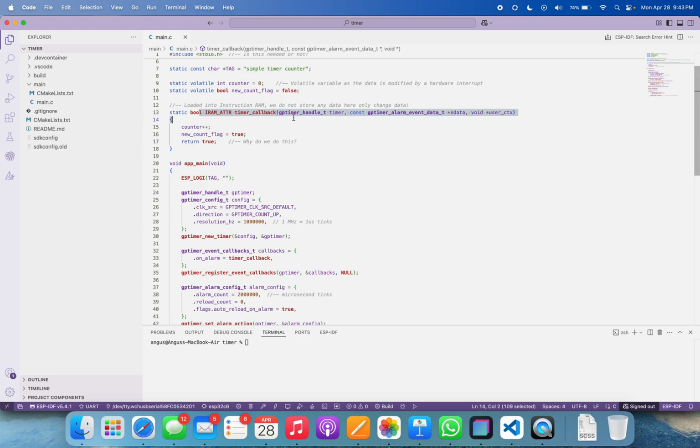When we set up this callback function, we have to pass in these parameters. We have to have our timer handle, a constant alarm event data type, which we pass a pointer, a reference to, and we have this user_CTX parameter. Is it an argument? I think it might be an argument, but I can't remember what that does. But we don't have to worry. It's just this sort of setup you have to do if you want to use hardware interrupts with your alarm.